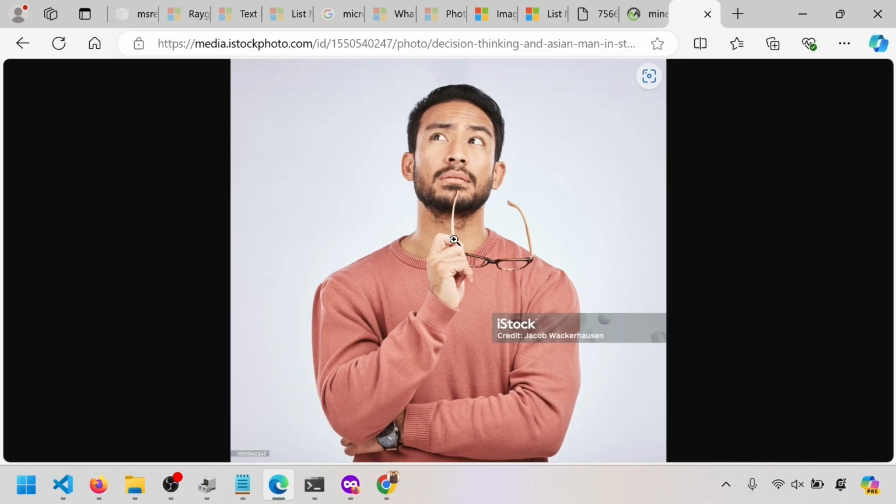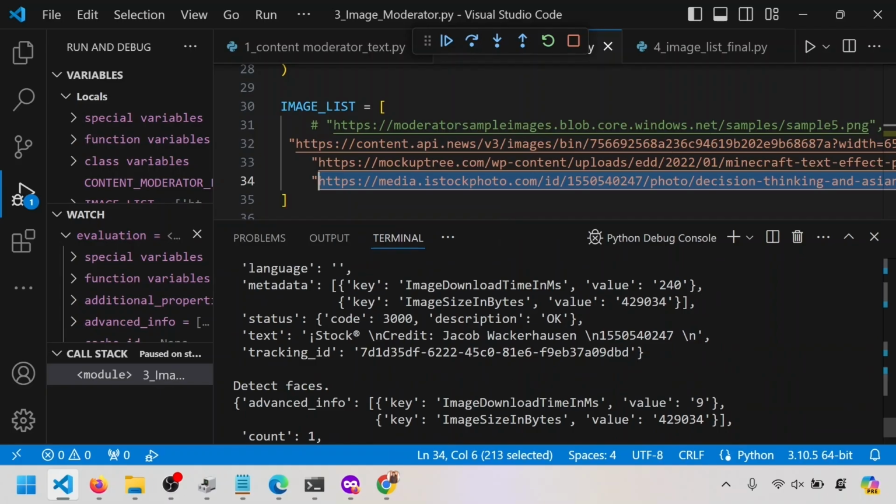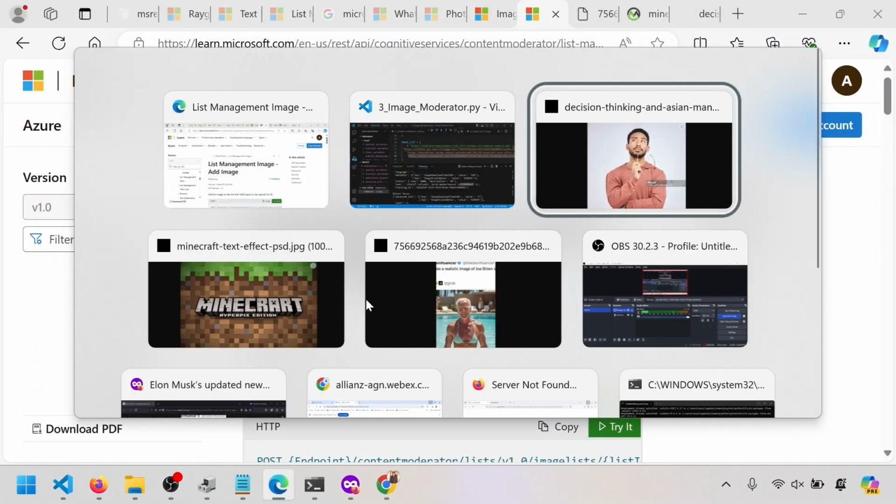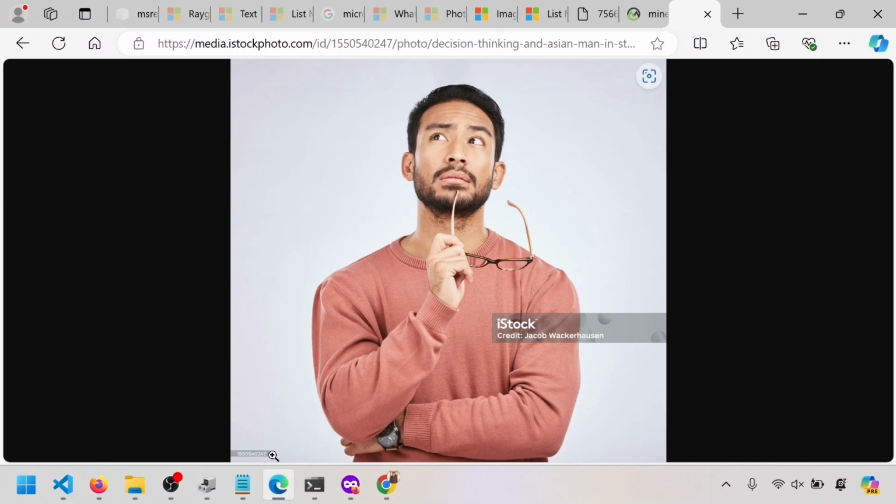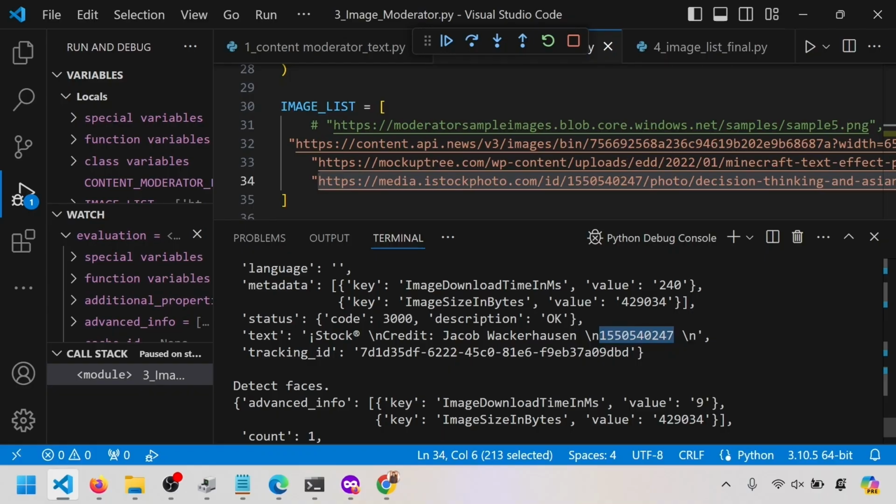This is a normal picture of a man, coming from iStock, credit to this particular author. And this is the text which it printed. As you can see, it has printed that particular text right here. And there's a number also. That number is at the bottom of that image right here. I don't know if you can see it. Even I couldn't see it, but it has found that particular number, 15505402447. And that's the text it found.